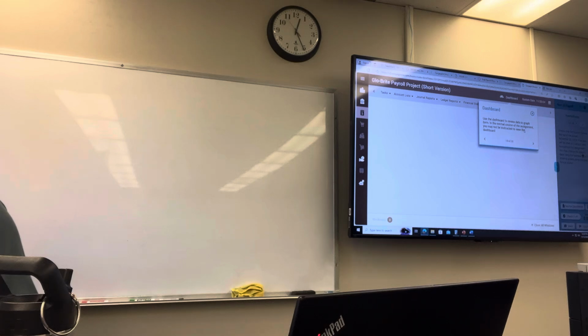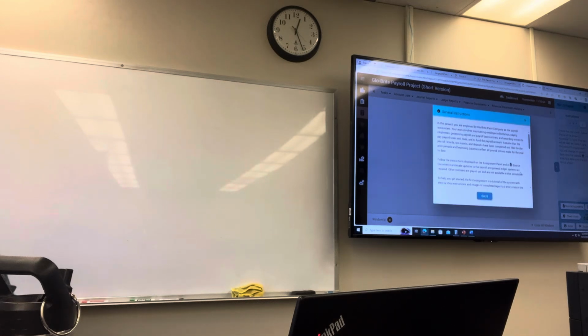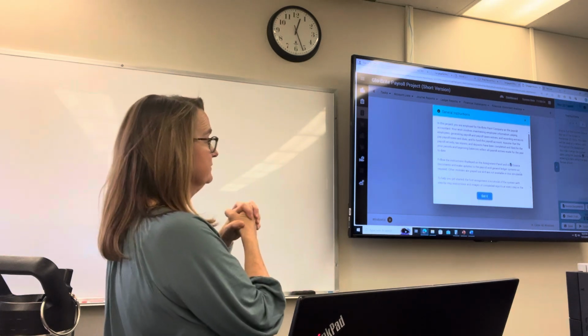Dashboard is used to review data in graph form. I don't know that we really use that for this particular assignment, but it's up there. And then these, I never remember these commands off the top of my head, so they're pretty useless to me, but they're there for you if you want them, to toggle between keyboard shortcuts and all of that kind of stuff. So that's just where everything is within the system.